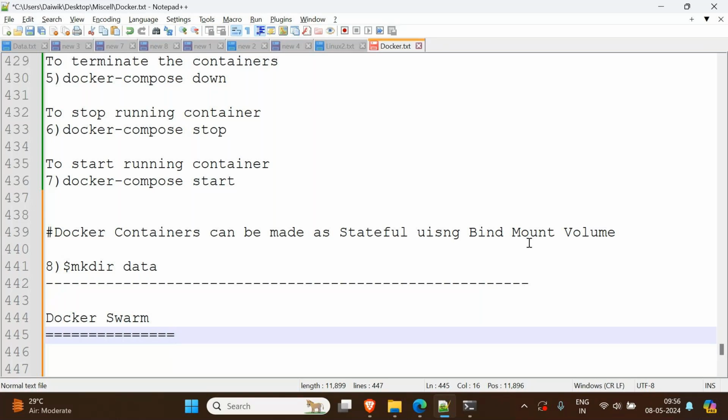This way, if anything happens to one server, no problem. Your container is running on another server as well, another node, another physical machine. So this way, they will be running on multiple nodes.